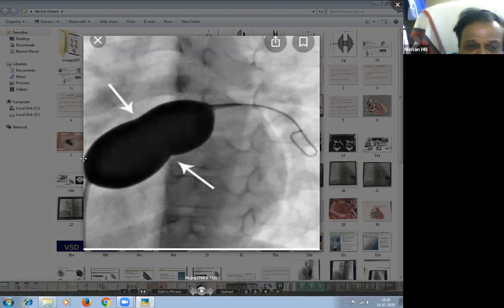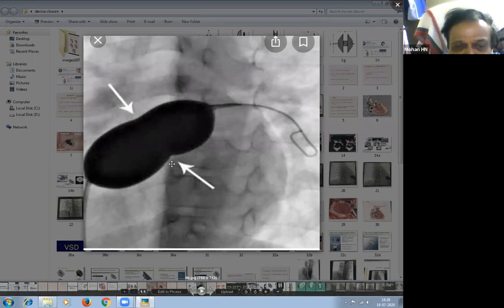Then we will pass the balloon across the defect in the septum and inflate the balloon. We will get the waist here, one waist here and one waist there. We will measure this. This balloon has a 10 mm marker and a 15 mm marker. We will take this as a reference, 10 mm. The vessel sizing option is there in the system. You can measure from here to here, and take the device 2 millimeter extra.